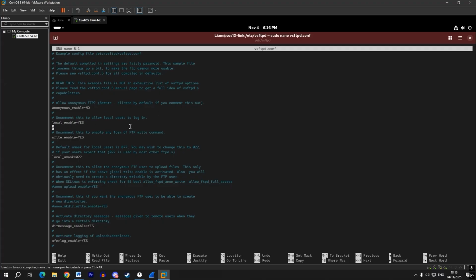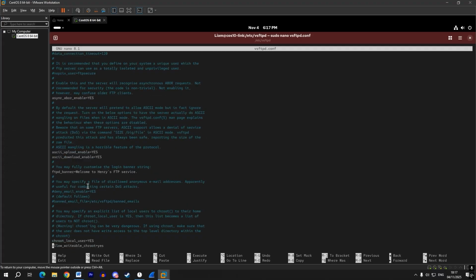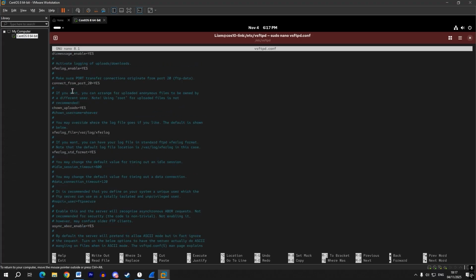Local enabled, so that, as you can see there, allows local users to log in, so users from this computer, and it allows them to write, or whoever's connected to write. Umask, enable direct messages, connect from port 20, upload, yes. I believe this connect from port 20 allows that as an alternative, but FTP should be set at port 21 if you check the configuration.